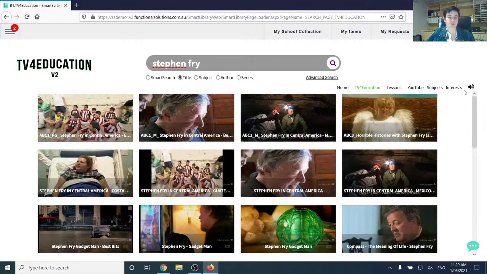Let's say you're searching for a film. You can type in, let's say you're looking for the film Aliens. If you type that into Smart Search, that will give you all the content relevant to Aliens. If you go to title and you just type in Aliens, it'll just give you everything with Aliens in the title. So you'll be able to find that film easier.